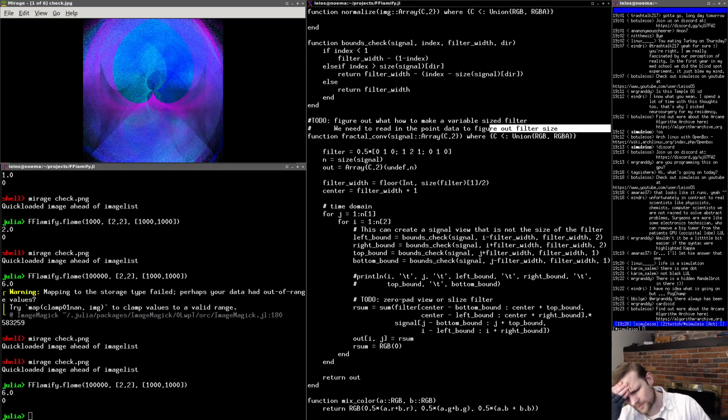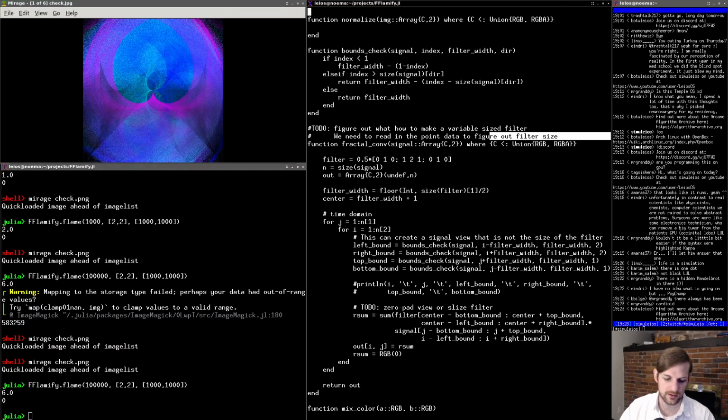And the problem here is that we have R, G, and B. So do we need to normalize each individual color channel? Maybe that's what we need to do. I'm not really sure about that. But for now, I'm just going to put a to-do in here. Maybe normalize. How do you normalize colors? So we're adding them all together, which is fine.